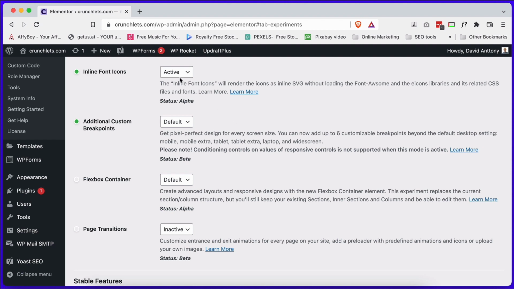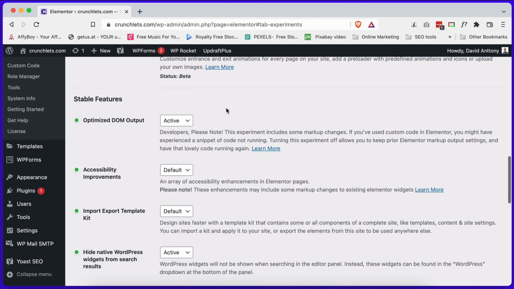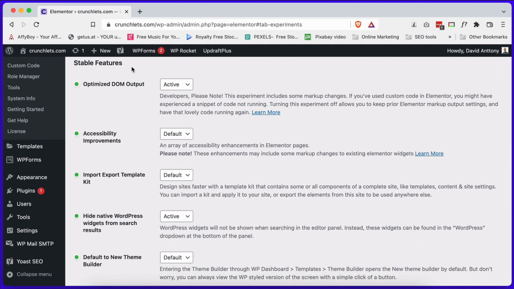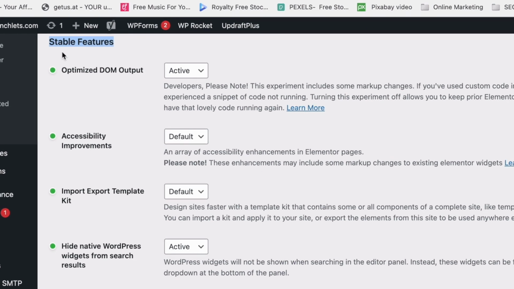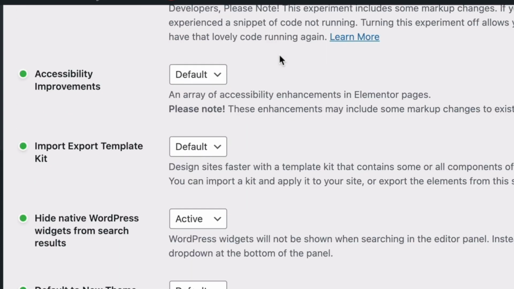Keep on scrolling down, inline fonts, make that active. Scrolling down even more, going down, checking. There we go. Stable features. So now we're going into the stable features. So these have come out of beta and they're actively involved, but they're still in the experiment stage. Optimize DOM output. Let's set that to active. Scrolling down, checking.